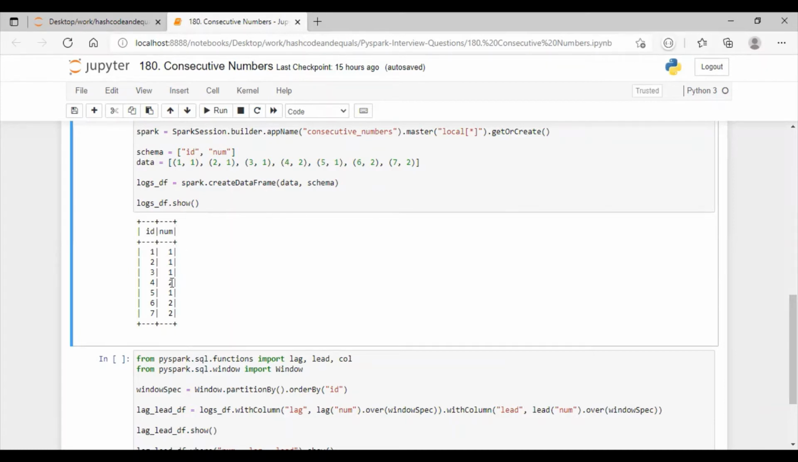Okay. Let's check for 2. What will be the lead value? That will be 1. And what will be the lag value? It will be 1. So these 3 will not be equal, so these are not going to qualify.